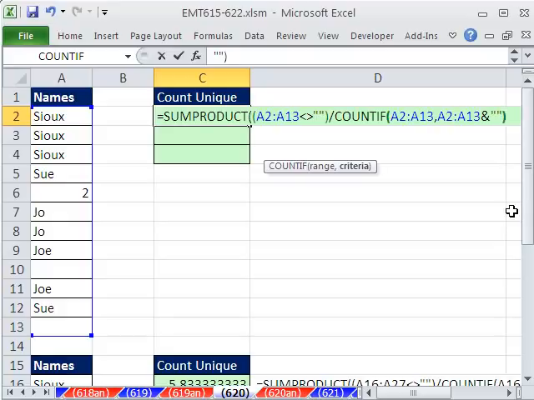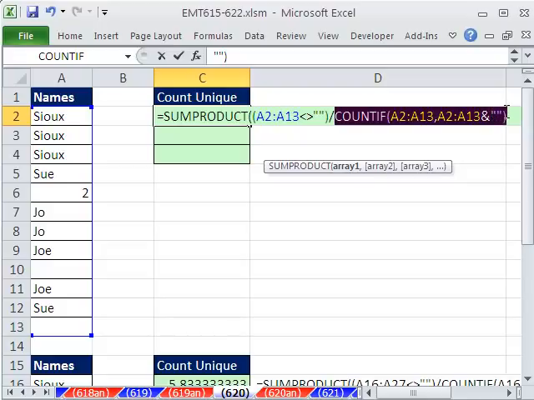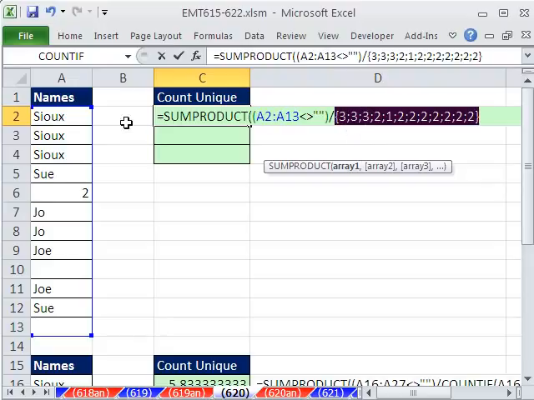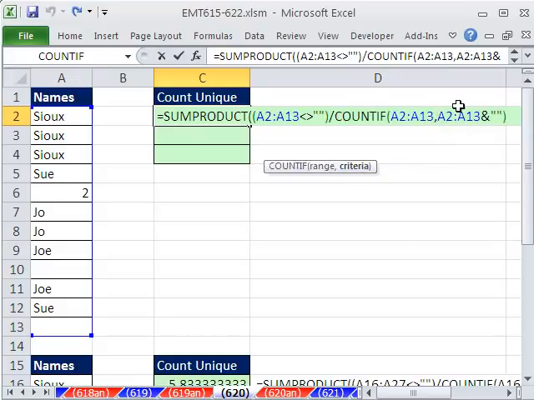Now, close parentheses. And by the way, you can highlight this right here and hit F9. What did it do? 3, 3, 3? Oh, I got it. Control Z. When I put this criteria argument in, every time it sees a Sue, it returns an array, putting a 3 here, a 3 here, and a 3 here. That's not going to work if we're counting unique. But what's up in the numerator right here?